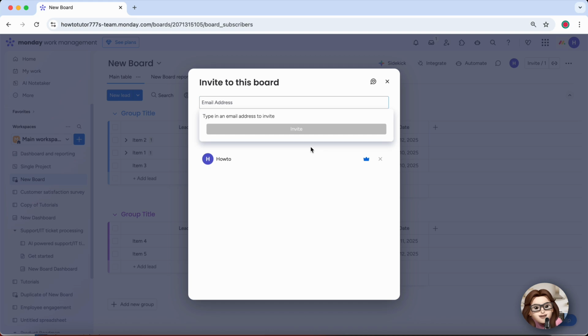Once the invitation is sent, you can check back later to confirm they've joined. Guests will appear with a clear label so you can easily distinguish them from full members.